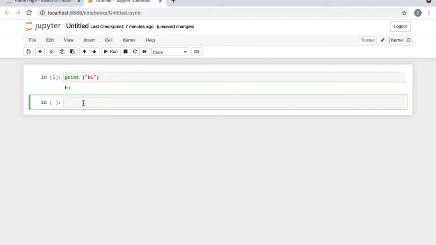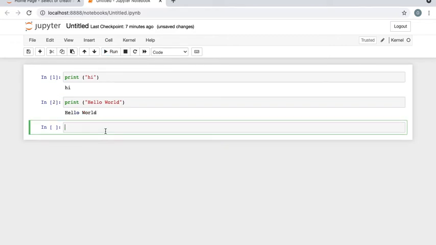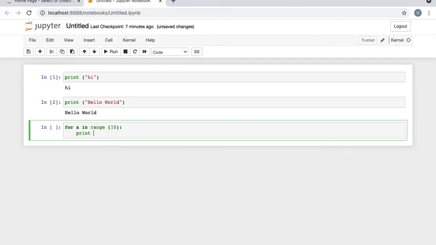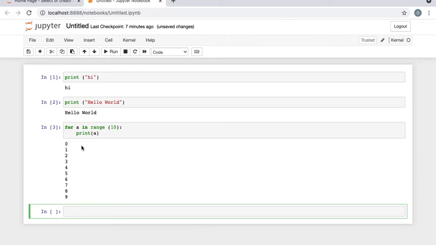Or in the second line, if I write print, for example, hello world, I can even click Run here instead of shift enter, so it works. Or something here, for a in range 10, print a. When I run this, you will see that from 0 to 9 it works. I think that's enough on how to use the Jupyter Notebook.